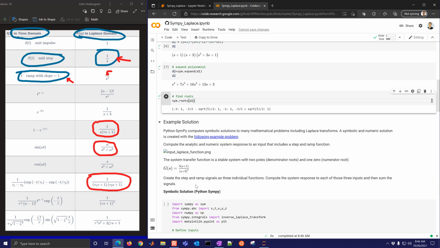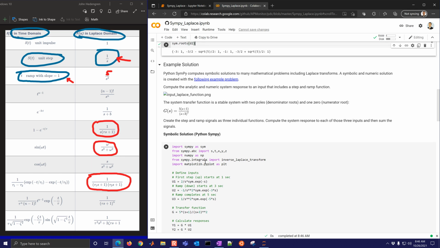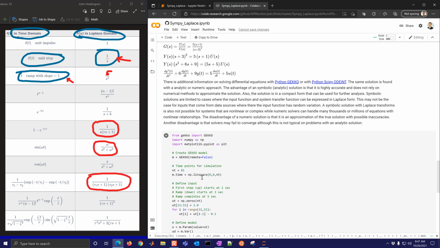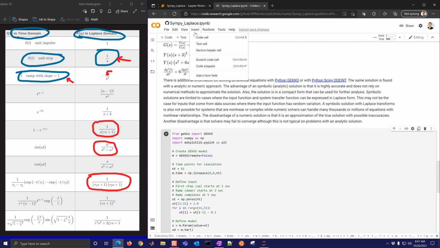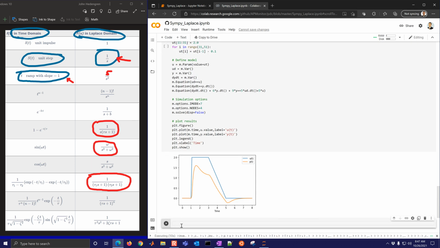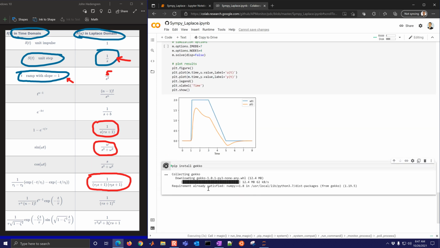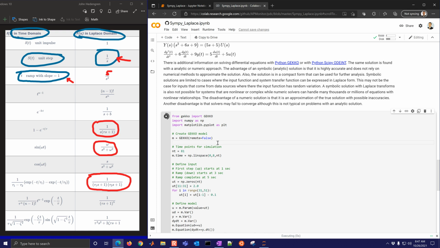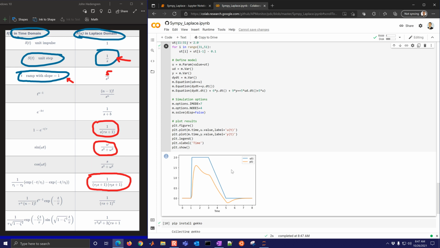Okay, now if you're in Google Colab, you probably don't have Gekko. I'm going to run this one just to show it. And then if you do need to install Gekko here, just insert a code cell and again do pip install Gekko, and then it will install it locally for your session. Okay, and after that runs, then you can run the numeric solution as well. Okay, so there's your numeric solution with Gekko.